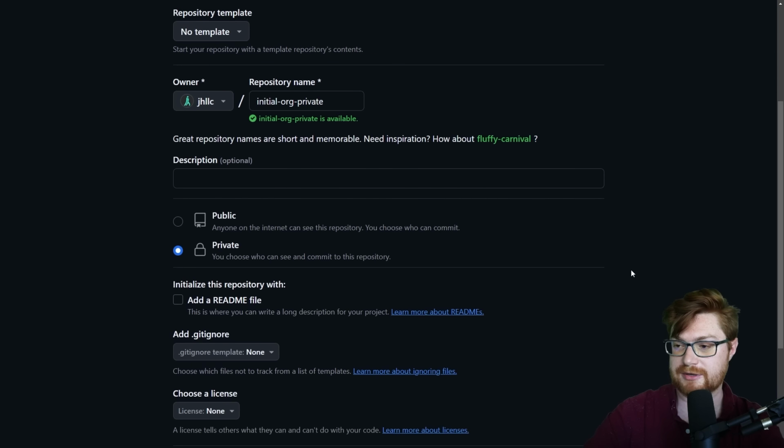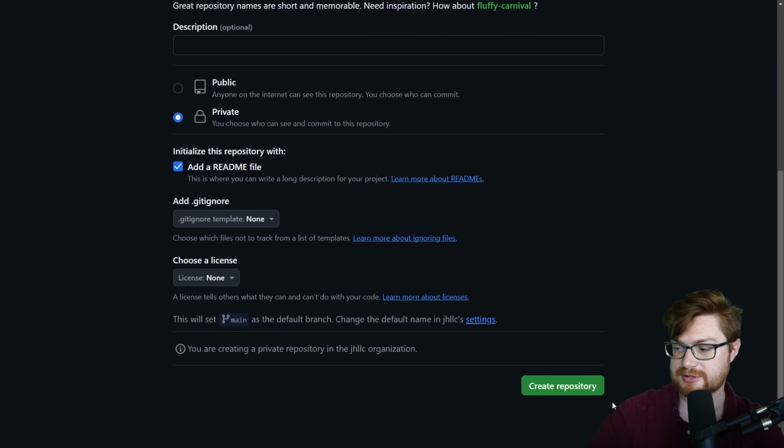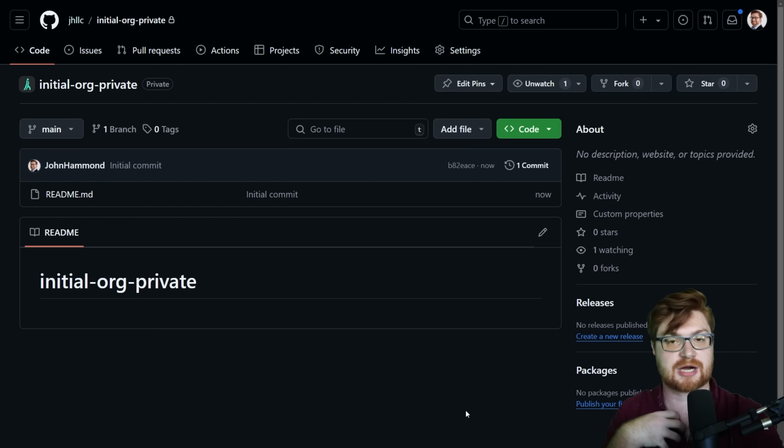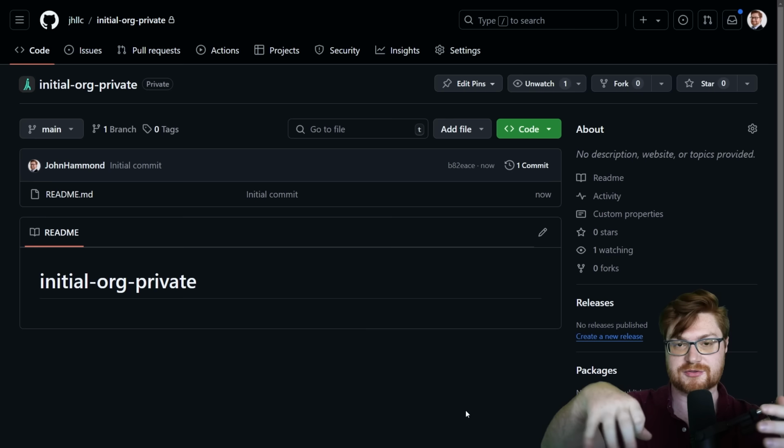And we can keep that. We don't need any description. We can add a README. That's okay. Let's go ahead and build that. Once that's created, we'll end up creating a fork of it from myself, just from John Hammond, because that's a user in this org, so convenience.